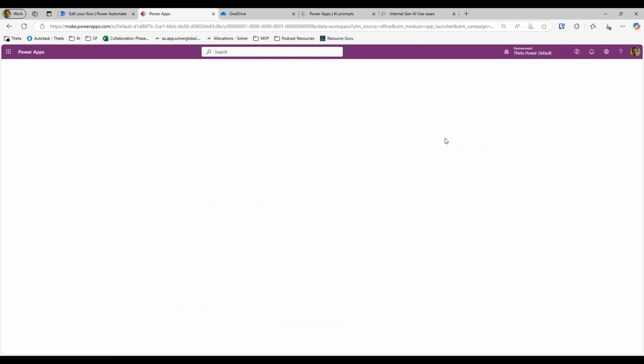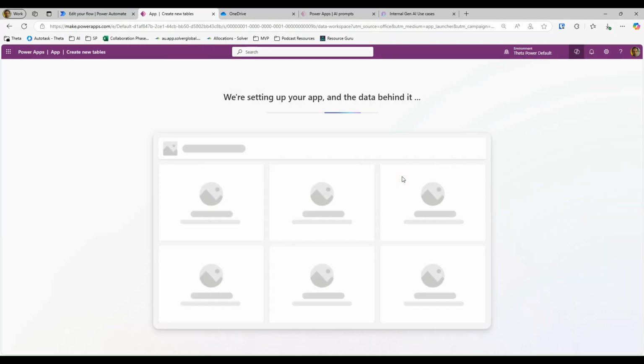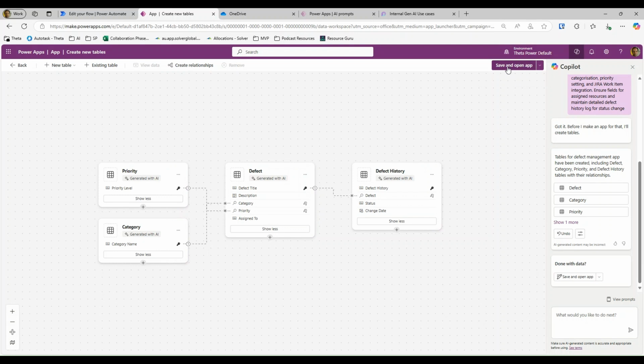And when I click on next, it basically goes and creates the data model that goes behind the app. How many tables would it require? What sort of relationship would be needed in those tables? So it does all that for you. And once that model is ready, when you click on save and open app, it actually creates the app for you. So that is fantastic. And it's like reducing development time from days to hours.